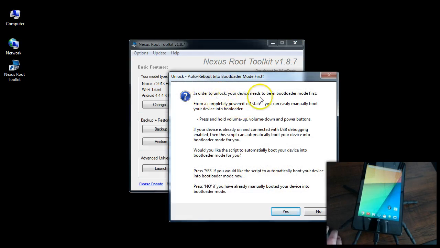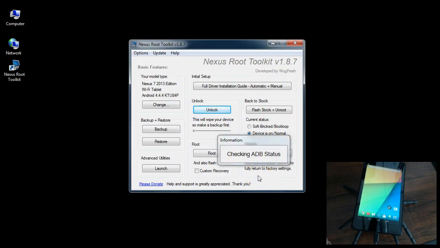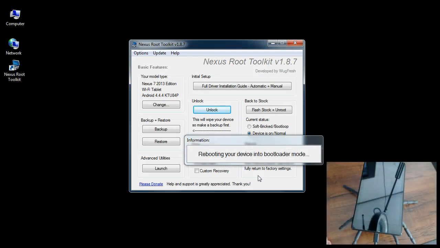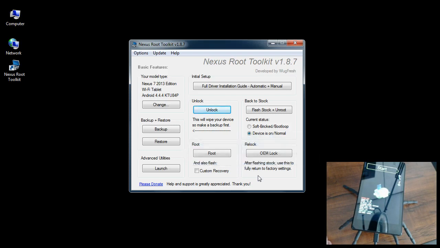You can go through all this stuff, and just so you guys know, right now it's going to wipe out my tablet because it does that the first time that it unlocks the bootloader. So just follow through the prompts. It's going to get you into fastboot. This thing's so awesome. I mean, it walks you right through everything on what to do.